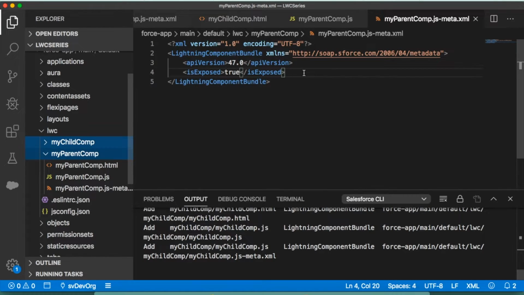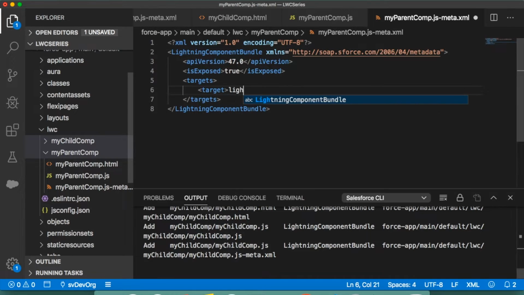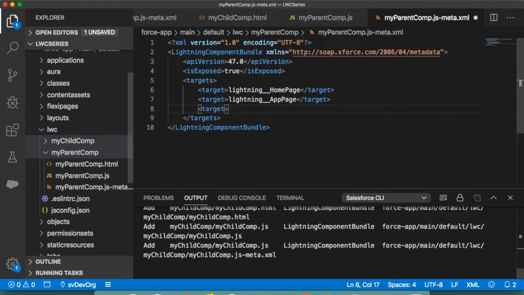I didn't provide the targets, so let me provide targets, and I'm providing it for all three: lightning__HomePage, target lightning__AppPage, and target lightning__RecordPage, and then just saving it.